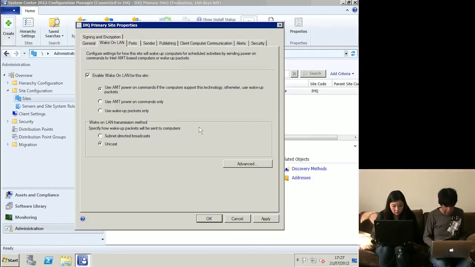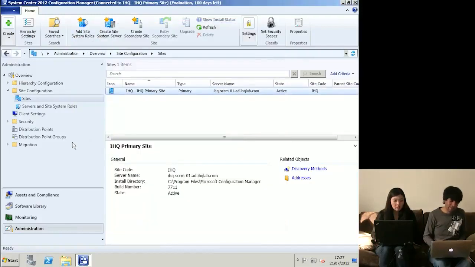Nothing too exciting going on there, so I will move on from that. And again, what I'm trying to do is just give you a feel for how the thing is set up. So all you need to understand is you install it, you set up a discovery type so it discovers resources. The next thing you probably want to do is choose how clients are installed.